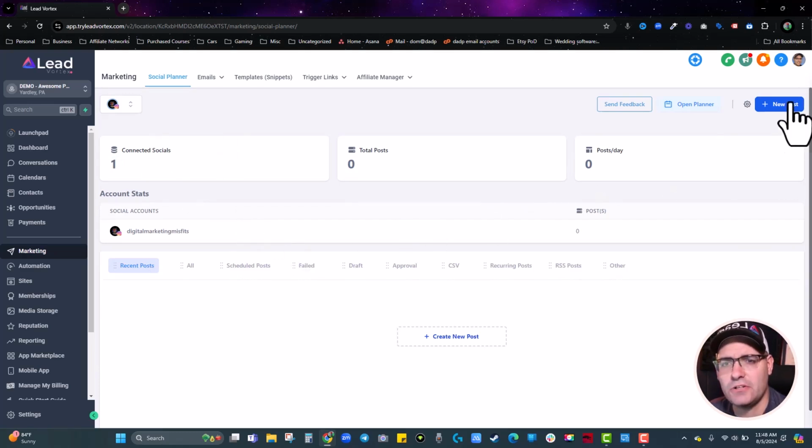Now, in the social planner, it starts here with this blue button. You'll notice a theme through this video that if you want to add something new, it's typically a blue button. So just keep that in the back of your head. If you want to add something, you're usually looking for a blue button. So we hit a blue button here that says create post.